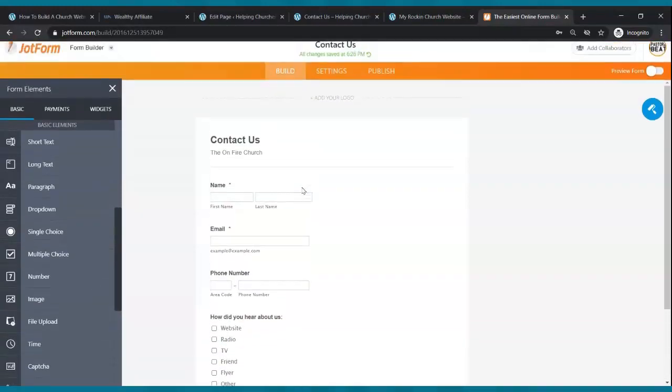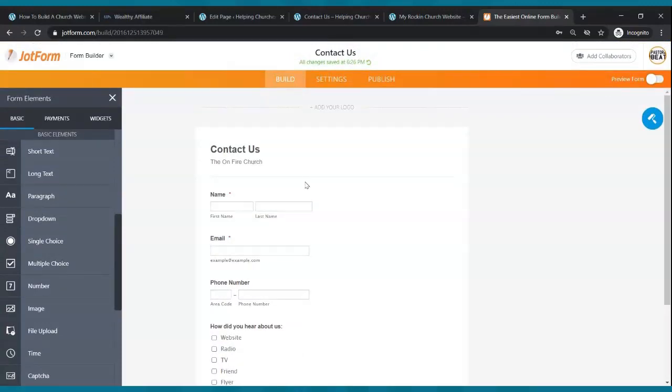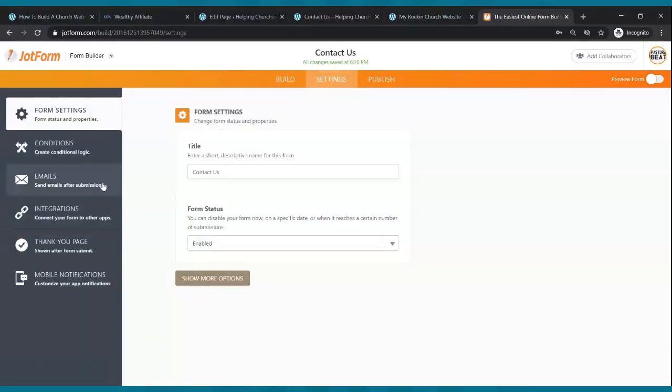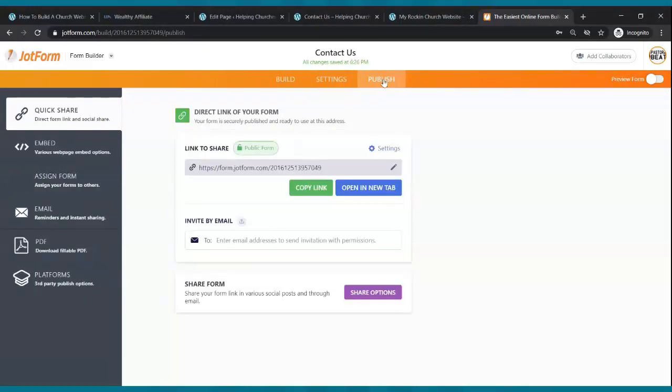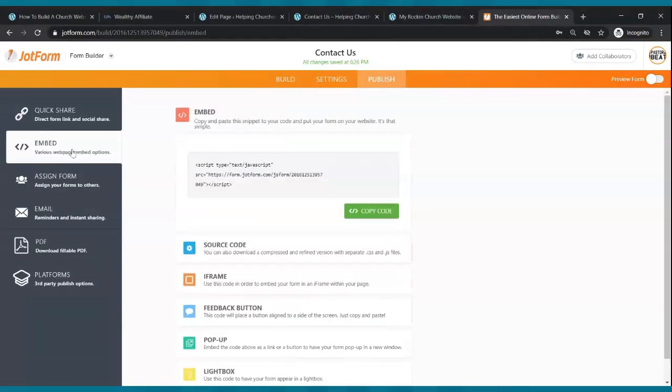Now, how do you get this form on your website? Well, the way you do that is you go to settings. I'm not settings. You go to publish. Sorry about that. You go to publish, and then you go to embed. Okay. And after you go to embed, you select copy code.